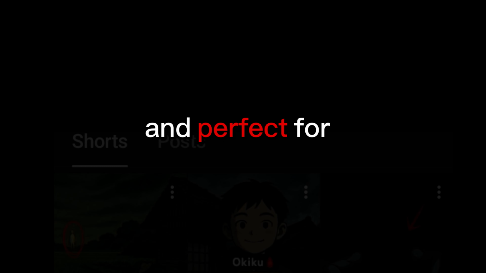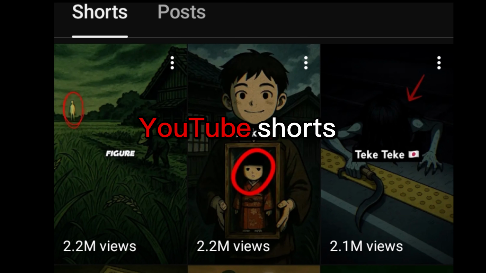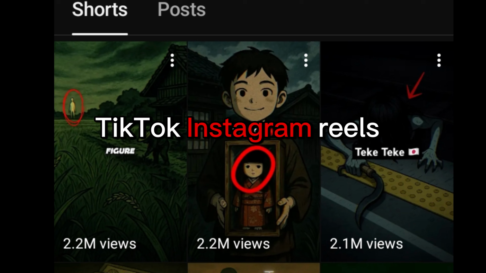People love creepy stories, dark facts, and scary cartoon visuals. When you combine that with AI, it becomes fast to create, easy to scale, and perfect for faceless YouTube automation. These videos perform extremely well on YouTube Shorts, TikTok, Instagram Reels, and even long-form YouTube videos.